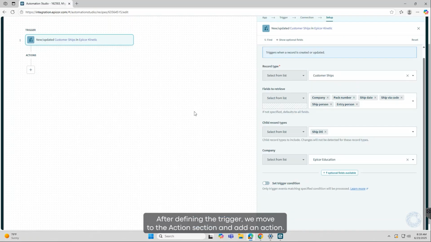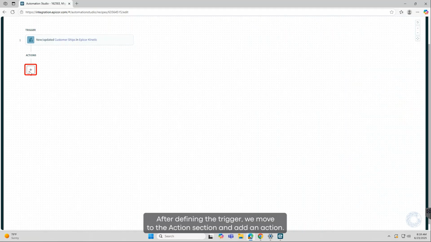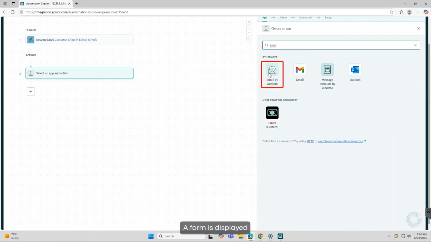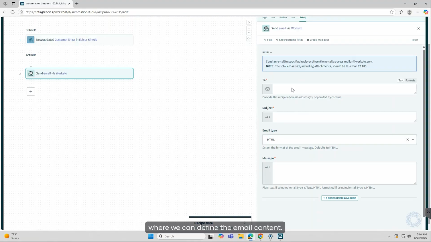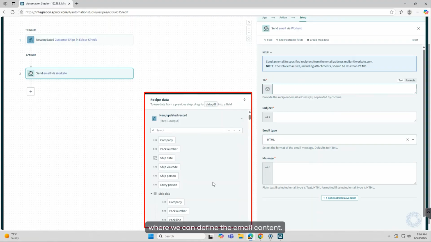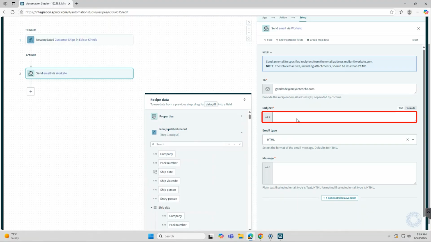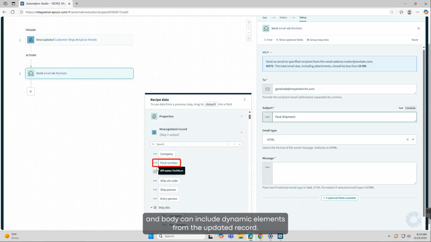After defining the trigger, we move to the Action section and add an action. In this case, we select the email by Workato action. A form is displayed where we can define the email content. The subject and body can include dynamic elements from the updated record. For example, the pack number is included in the email subject.